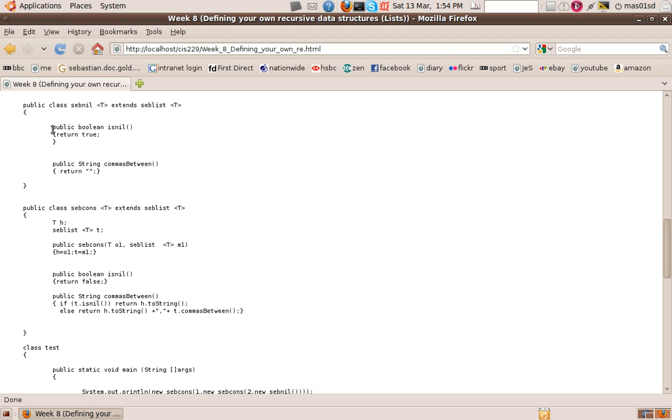Notice that empty lists didn't have any components, any fields at all. So when we have components, we always need a constructor. A constructor has the same name as the class. So SebCons is our constructor, and it takes two parameters. The first one is of type T, corresponding to the first field, and the second one is of type SebList T, corresponding to the second field. And like we normally do with constructors, we simply update the fields with the parameters.